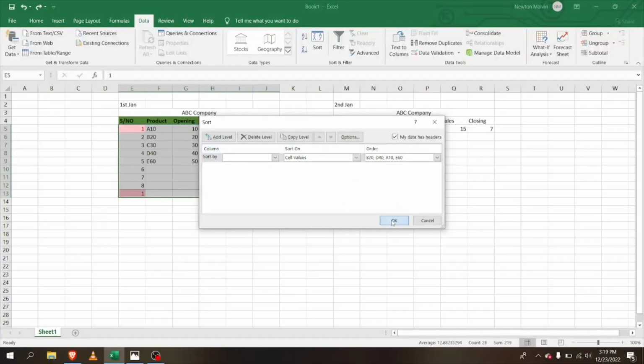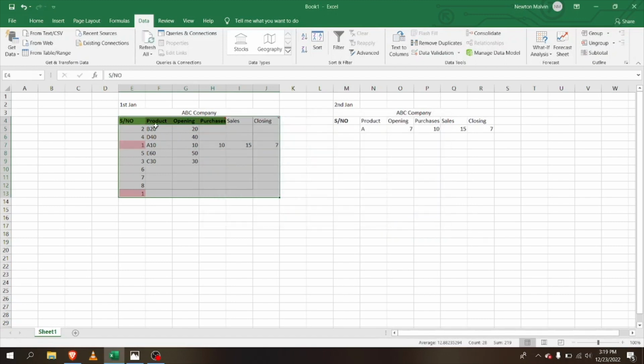Now, when I change it, I have to select the sort by. Since I took the product, I'm going to sort by the product, and then I click. You can see that it's changed. The sorting order has changed, right? So that's how you use the custom sort.